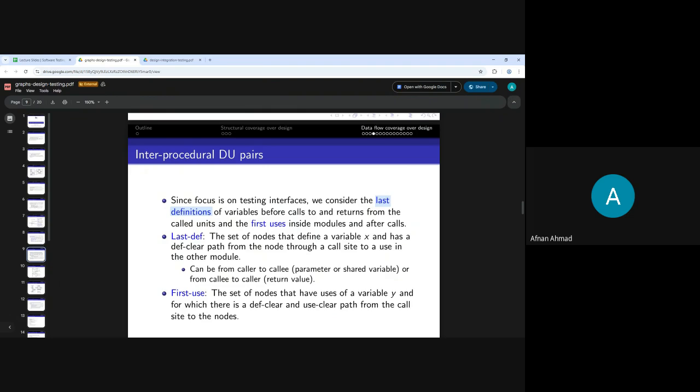So we consider the last definition and first uses inside the module to consider the interprocedural du-pairs. Interprocedural means between two different methods or modules, essentially. So how do we then couple? Remember du-pairs, what you used to do? A definition at node number so and so, use at node number so and so. But here, we are going to a different CFG altogether, or some other module. So we are going to consider the last definition as the definition, because that is what is going to go finally. And the first use inside the other module after the call, meaning in b of x, we are going to just take the first use. That's how we construct the interprocedural du-pairs.